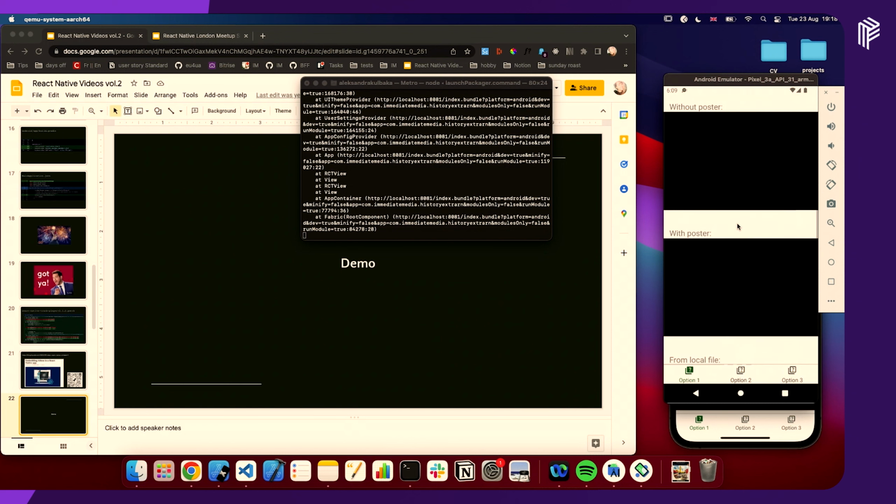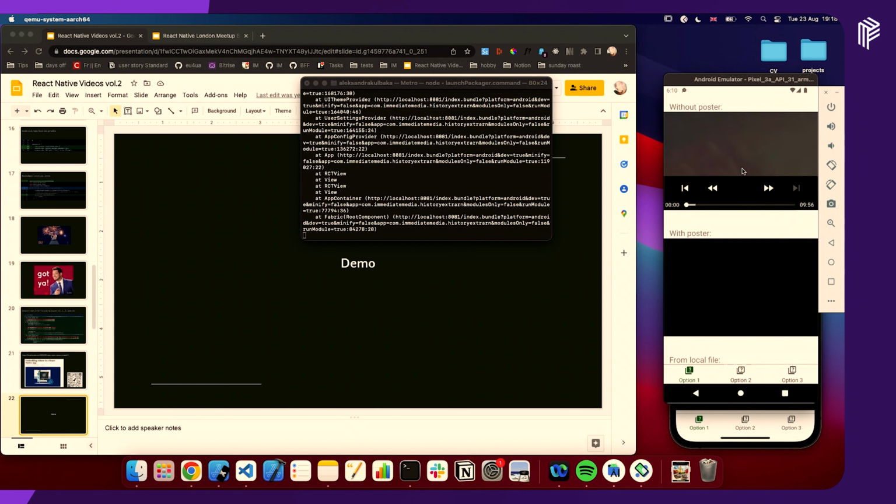One of the biggest drawbacks for me is that if you don't touch it for a couple of seconds, the controllers just disappear. So all you can see is just a black rectangle. So you have no idea what you're looking at. Then if we play it, we can see that the button sometimes disappears.